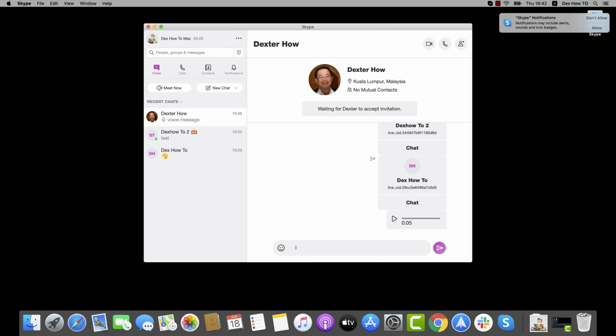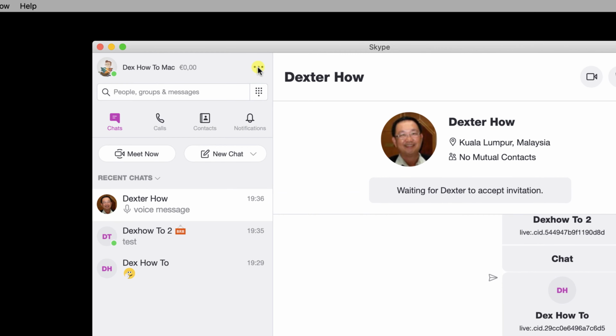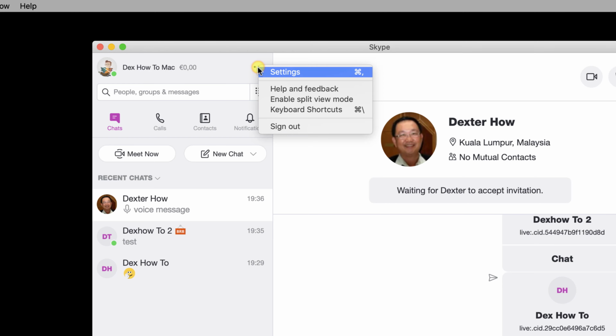How to activate dark mode on Skype for Mac. If you want to activate dark mode on Skype for MacBook, click on the three dots menu near your name. Here select Settings, first option from the menu.